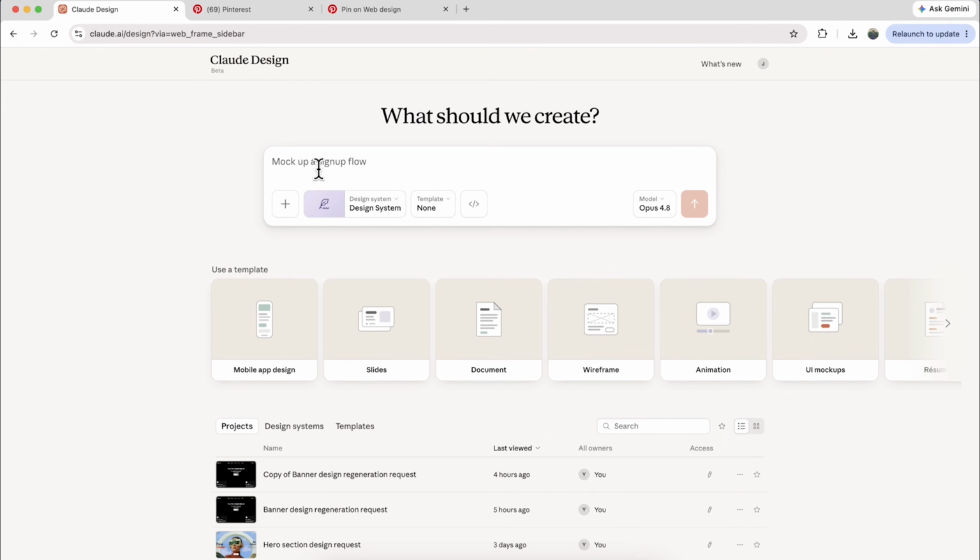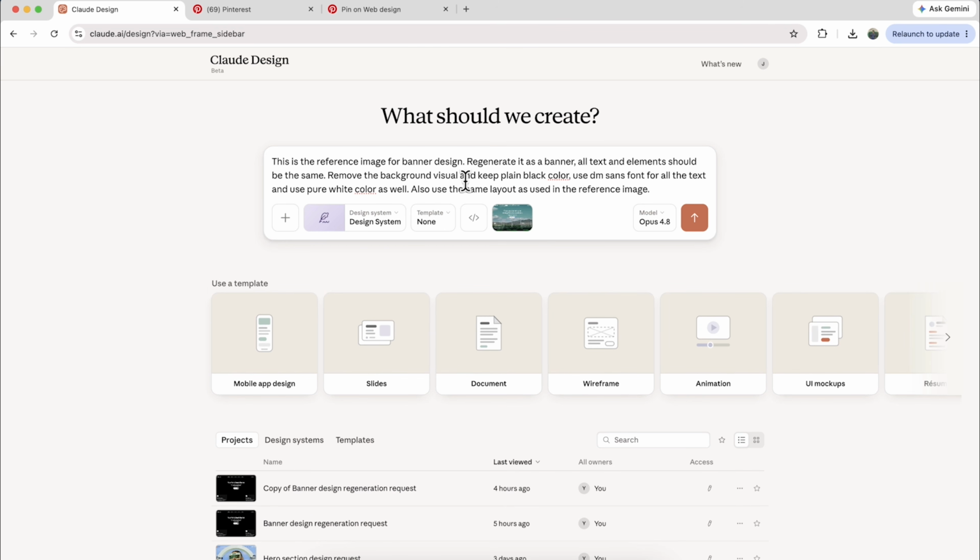And first of all, let's paste the image and write down this prompt, where I say, I want to regenerate this banner section with the same structure and the content, but instead of the background, I want to replace it with a plain black color. So later we will replace that with our background animation. And here I also change the font to DM Sans and make the text color pure white. And I want to make this project with the latest model of Claude. So from here, let's select this model to Fable 5 and click on create.